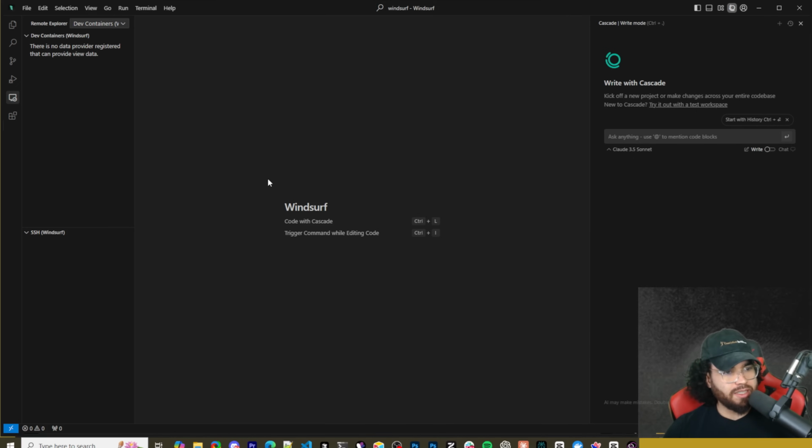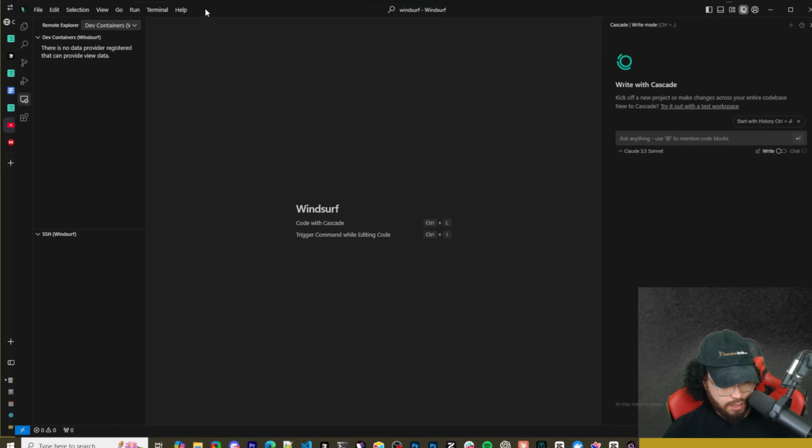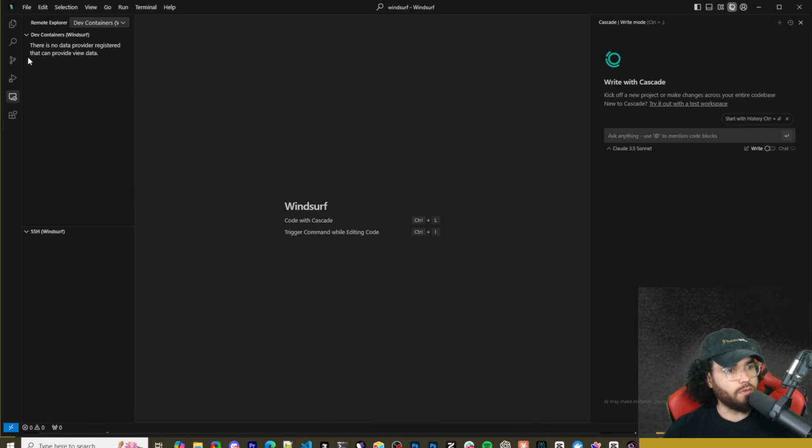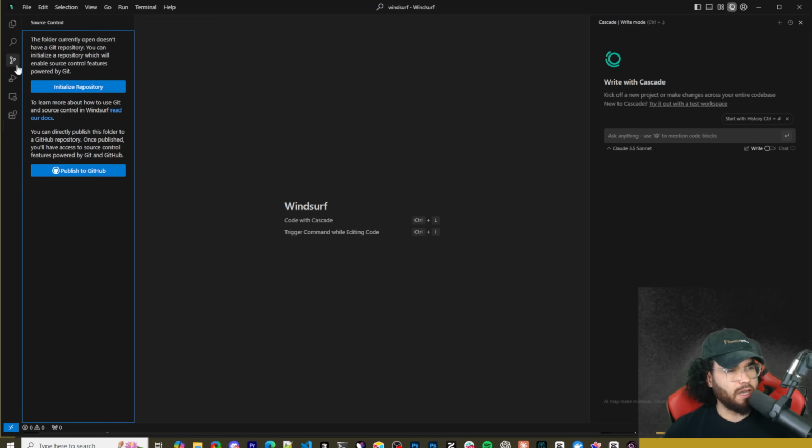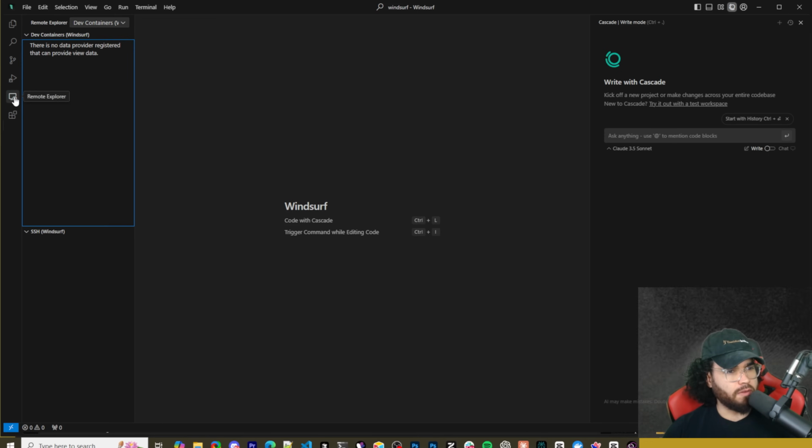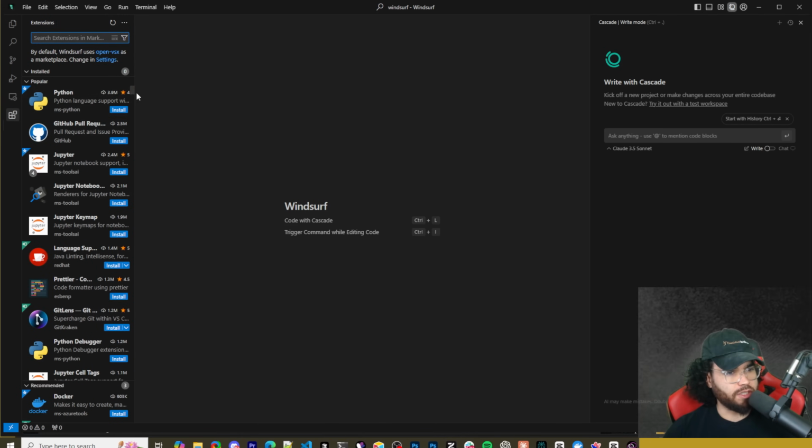All right, guys, so this is Windsurf. As you can see, it is a VS Code fork. So we've got all of our typical VS Code stuff over here. And we have Remote Explorer here, Dev Containers, SSH, Windsurf. So that's some of the advanced stuff. You can check that out in the docs. We've got our extensions over here.